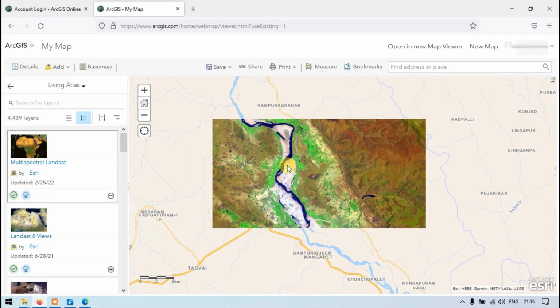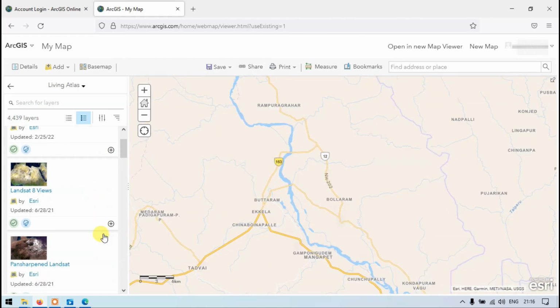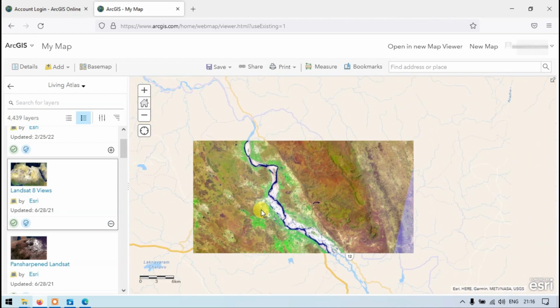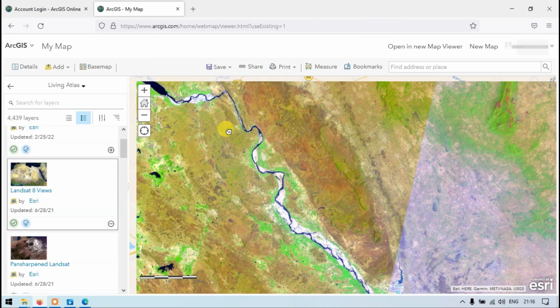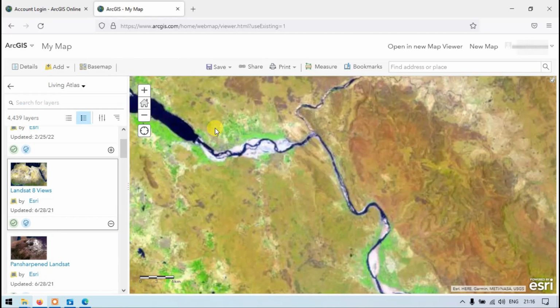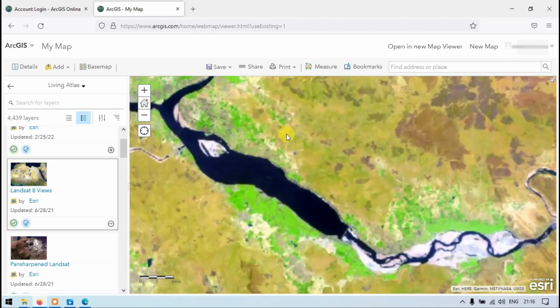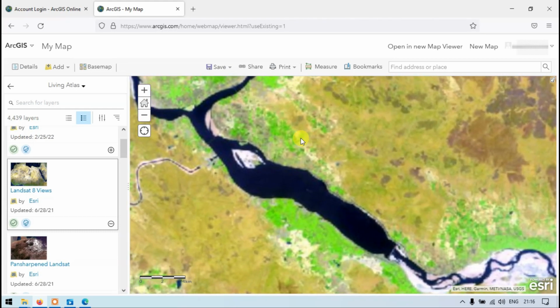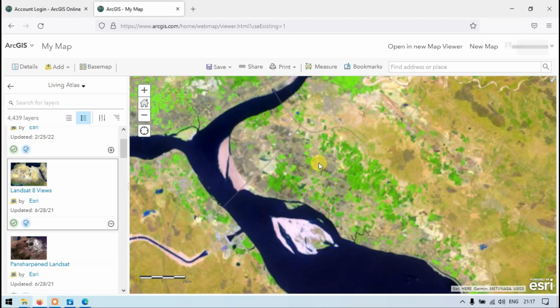So let's add another layer. To turn off this layer, click this minus button. So let me add the Landsat 8 views. So the image looks pretty clear.